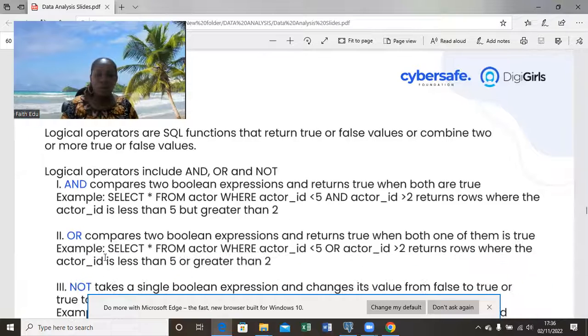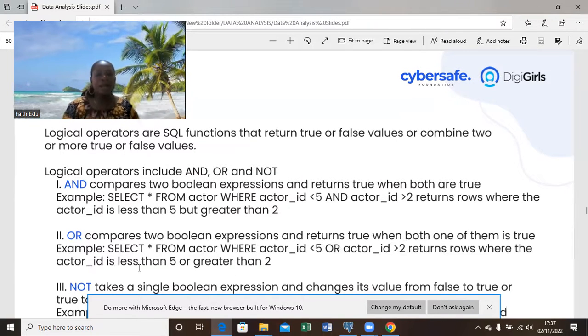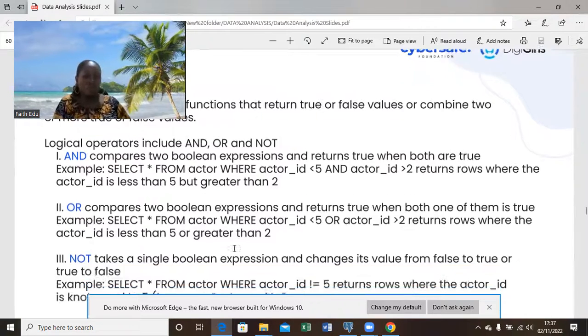So next we're looking at the logical operator OR. This compares two Boolean expressions and returns true when one of them is true. Example: select star from actor where actor ID is less than 5 or actor ID is greater than 2. It returns rows where the actor ID is less than 5 or greater than 2.